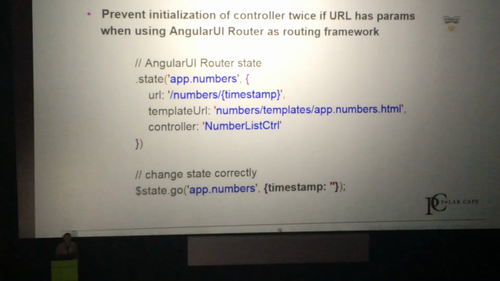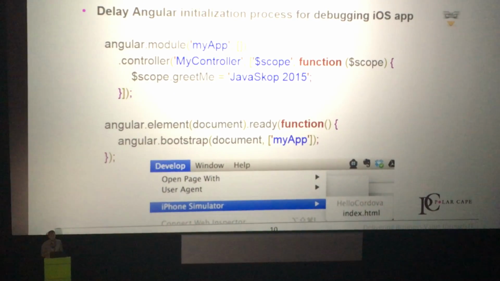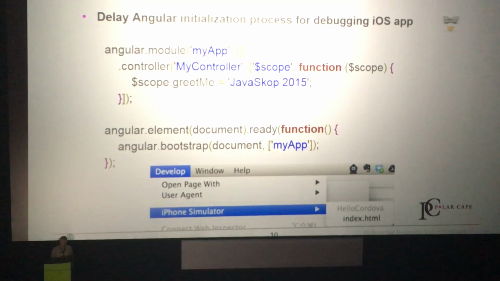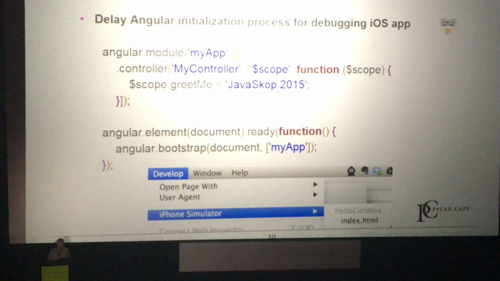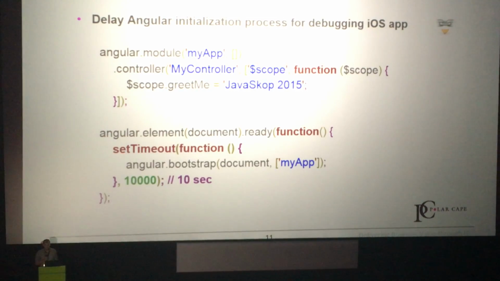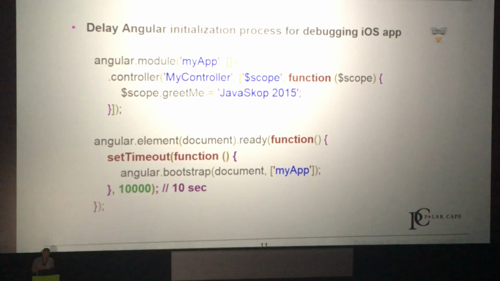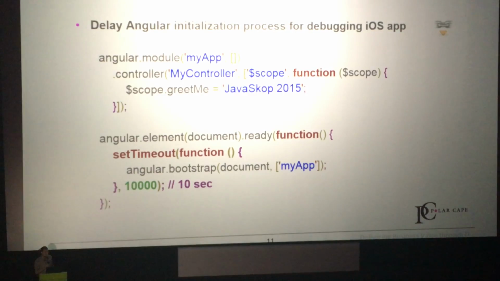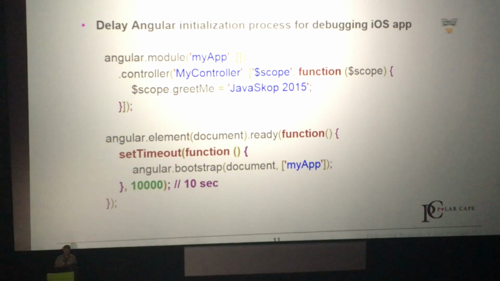The third one will be delay. If you want to debug your iOS application, you need to delay the start of the Angular part. On Android, on the Chrome side, you can see all the logs, but on Safari, you see the logs only when you start the debugging console. If you want to find what happened on the start, please set a timeout on the Bootstrap Angular, and 10 seconds is good enough, and you can start the Chrome debugging.